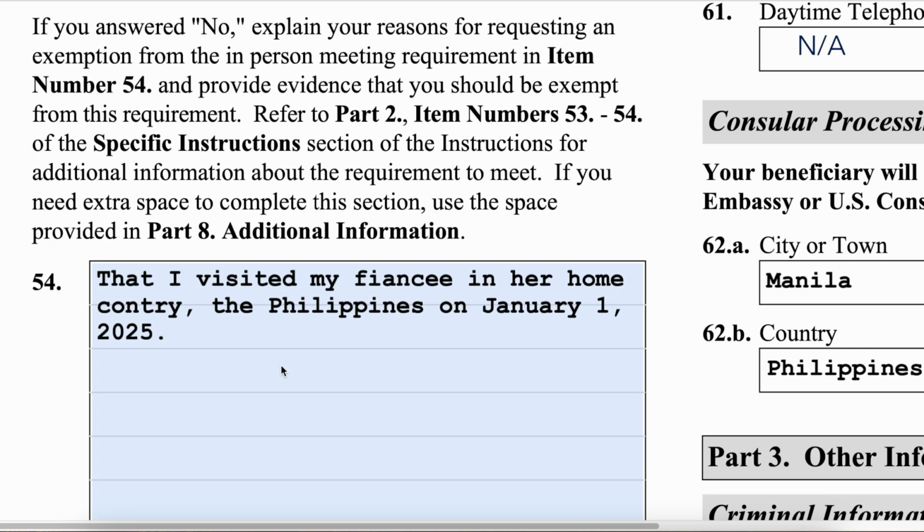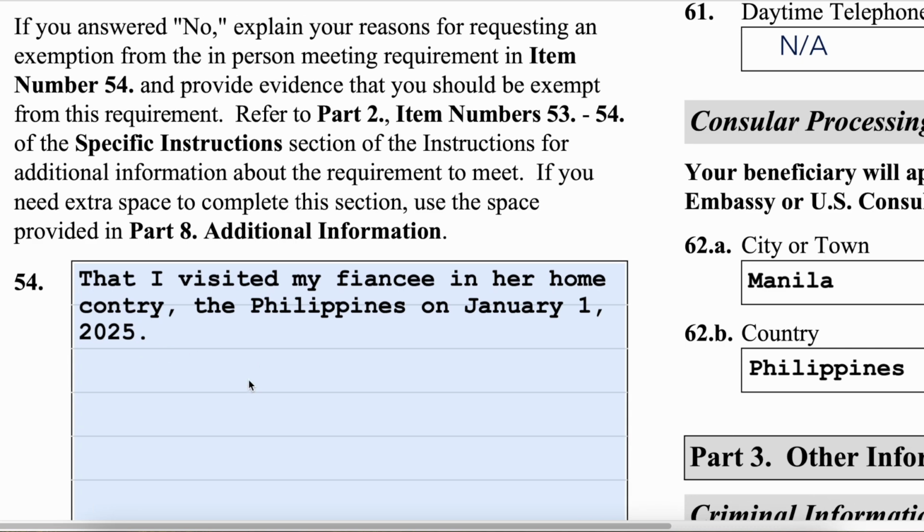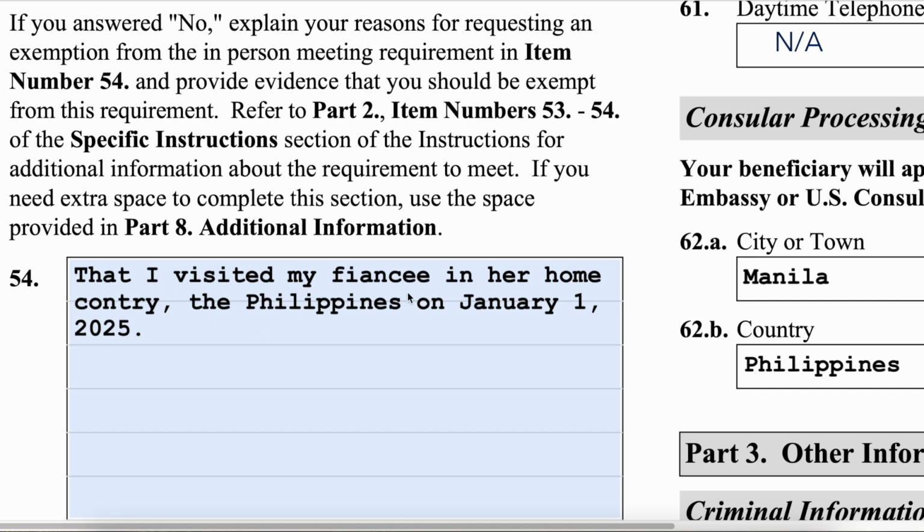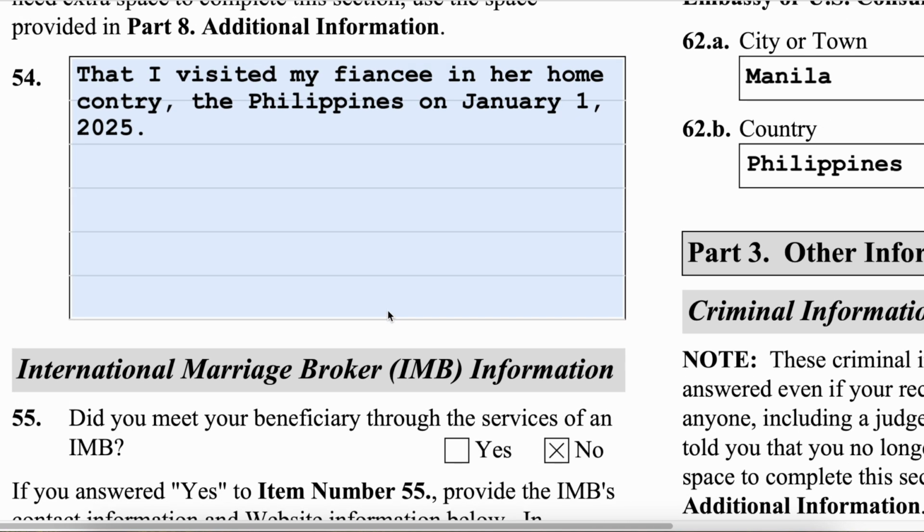So for 54, we just indicated the circumstances of our in-person meeting. We indicate here that I visited my fiance in her home country, the Philippines, on January 1st, 2025.